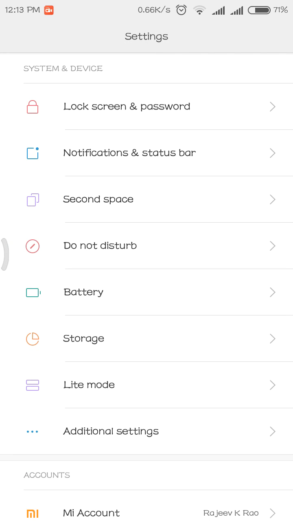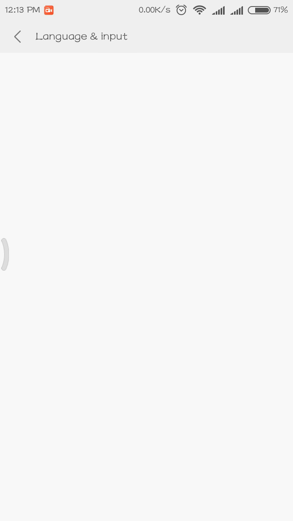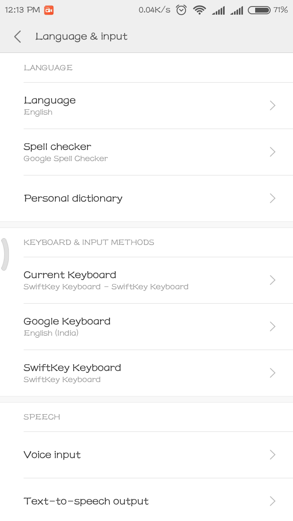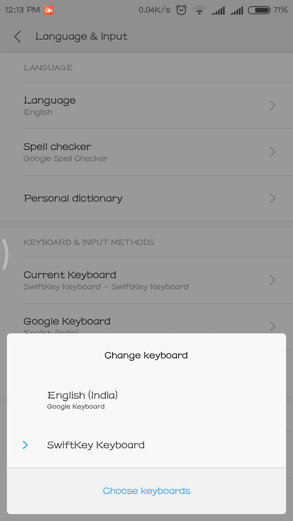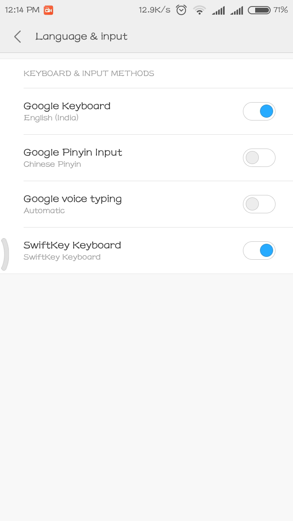In the settings, we have to go to additional settings. In the additional settings, go to language and input. And here click on current keyboard, and when you click on this, you will get a dialog box appearing here. And now click on choose keyboards, and here disable Google keyboard.